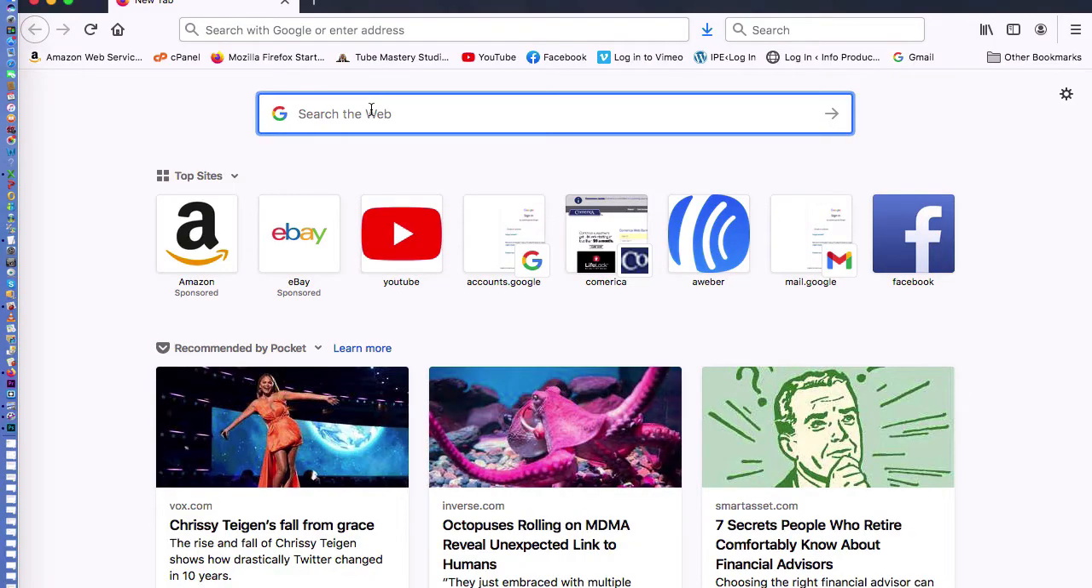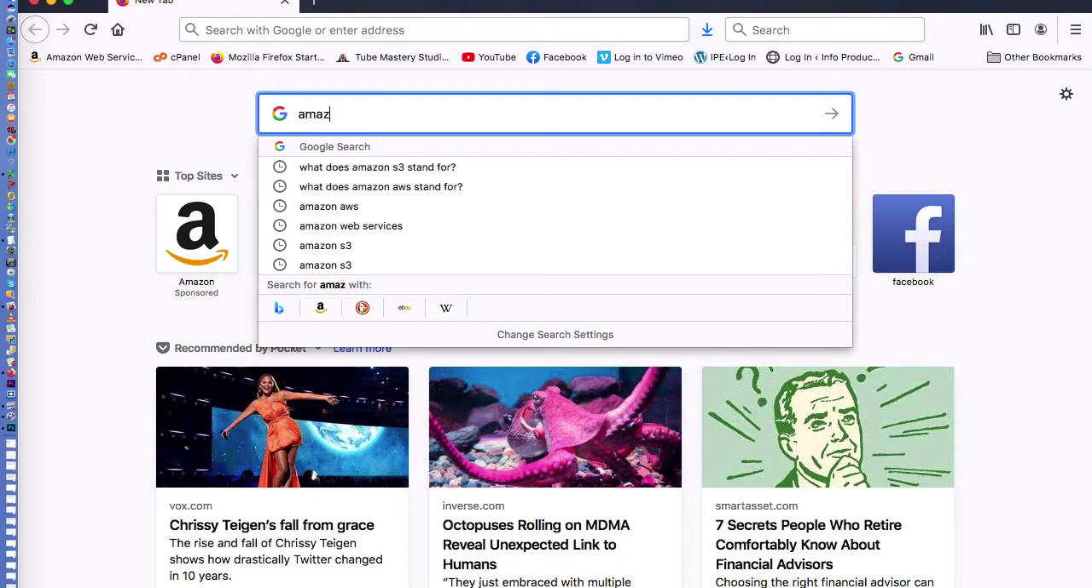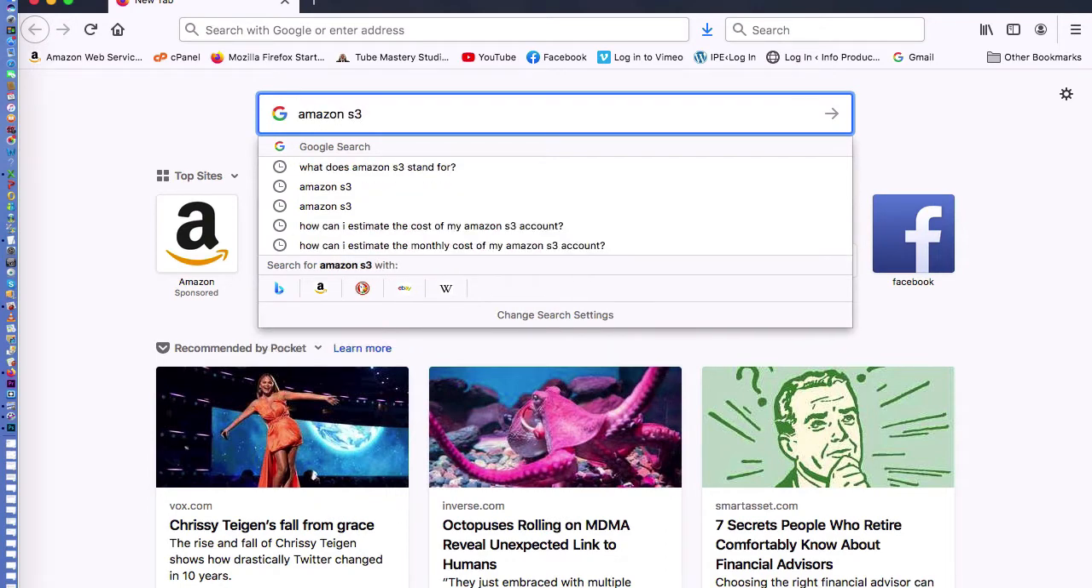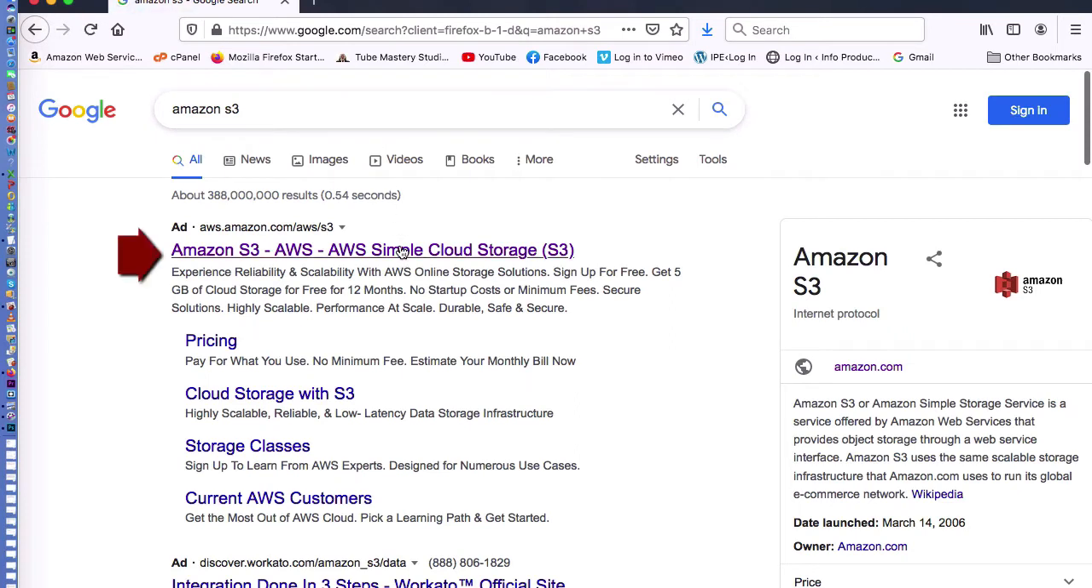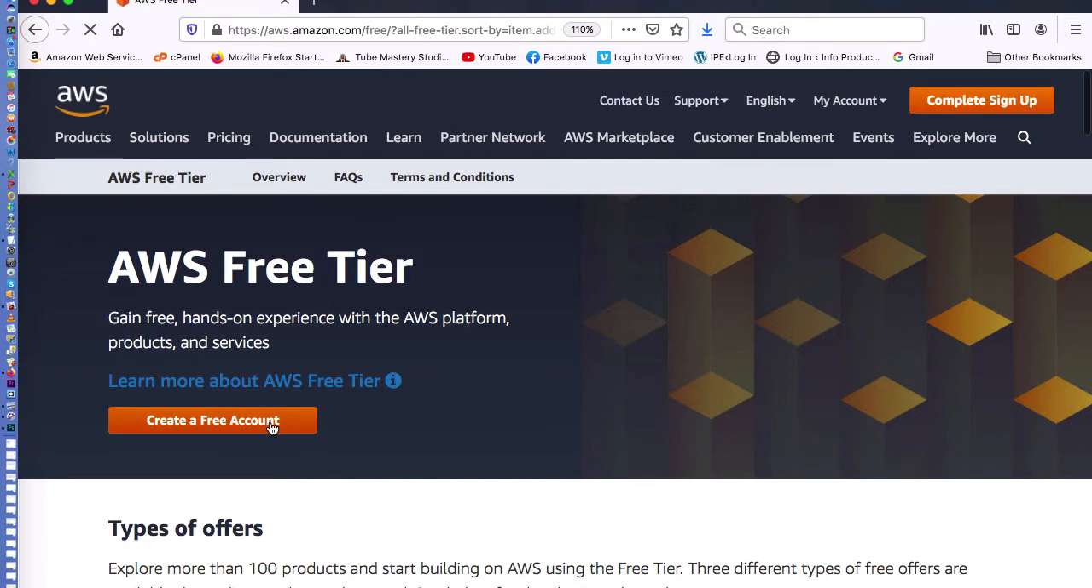I'm in Firefox right here, and what I'm going to do is come into Google and type in Amazon S3, hit return. The very first thing that comes up is an ad, and it says Amazon S3 AWS, again, that's Amazon Web Services. S3 is part of AWS. You can click on that link, and you'll come to this page that says AWS free tier. That's what we want. And it says create a free account. It couldn't be much easier than that.